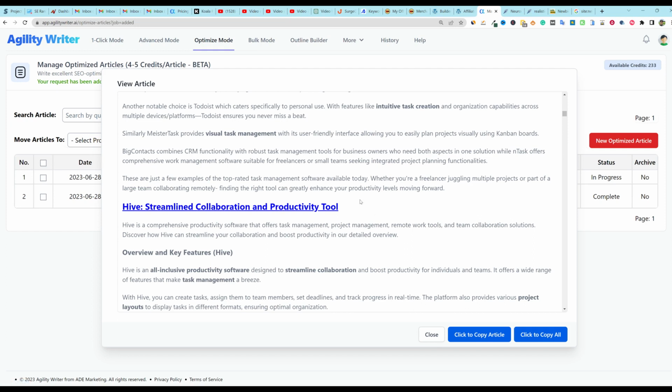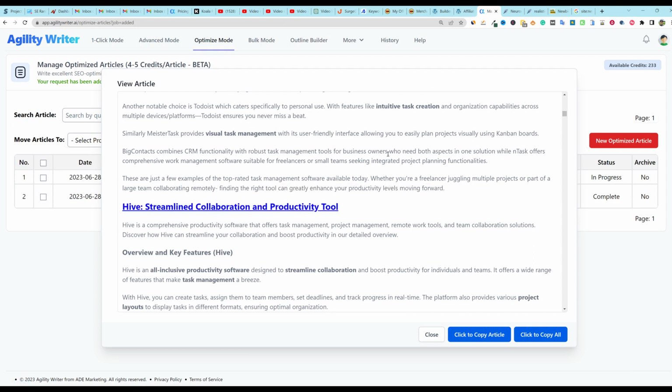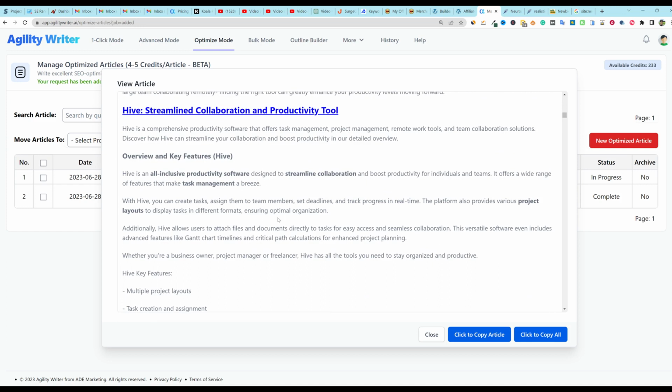Because when I used to publish this content, I wouldn't even go and highlight Hive, go to Google, find the website, get the URL, come back, and hyperlink that. Agility is doing all that stuff for you automatically, saving you a ton of time. And that is why it does cost more than ZimWriter. That's why it costs more than other tools. It's doing all this automatically for us, which is super cool.